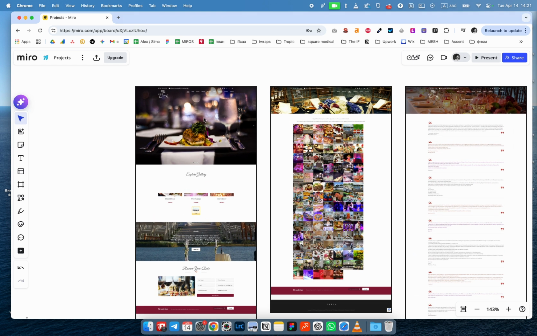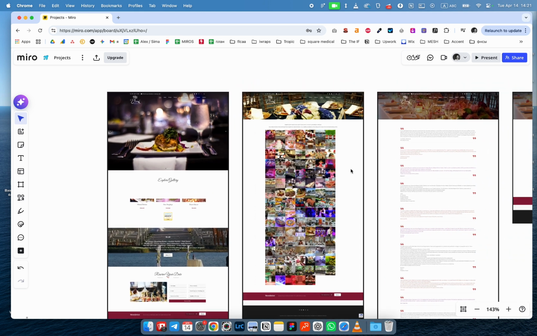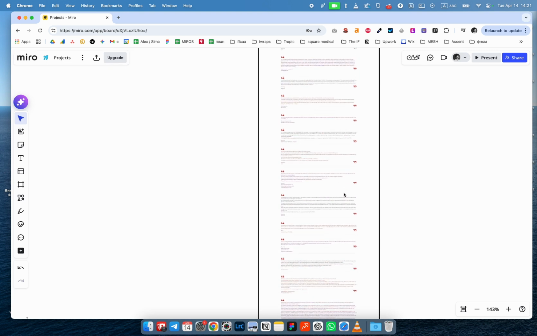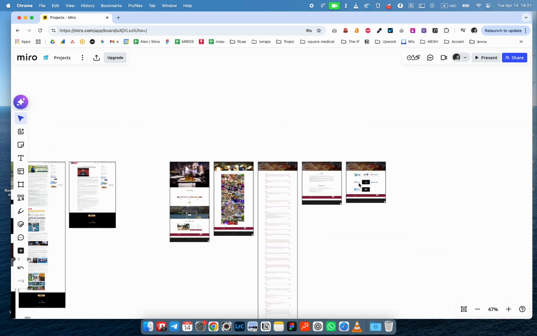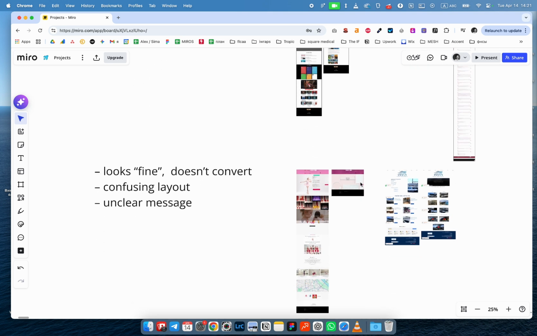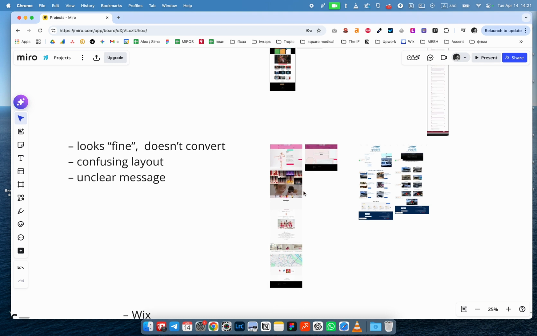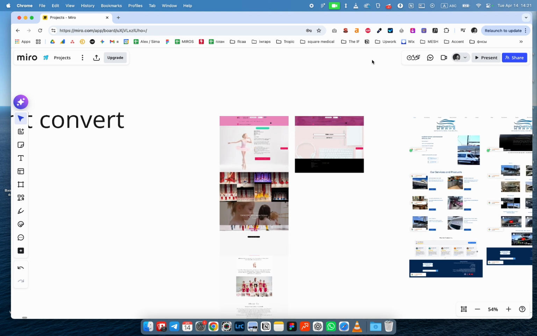On the one hand, we have the site also on WordPress, but we don't have clear messages. The gallery looks strange. This is not the way the user wants to see it on desktop and on mobile, and other issues are present. The other part is the site looks fine, but doesn't convert. We have confusing layouts and an unclear message, basically the same as on the previous slide.